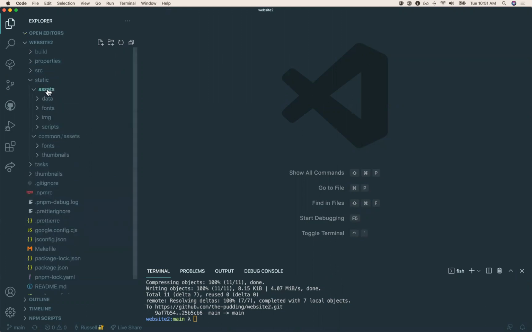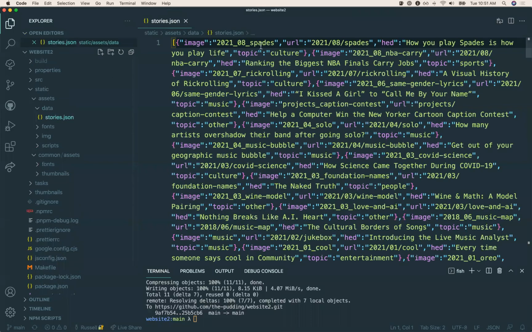So eventually, this is what we want to build it to, because that's what our current site has for loading footer data. It looks at this assets data stories file. So we just need to generate a file that's reverse chronological, and it has the properties image, head, URL, topic. So that's what we're going to do right now.